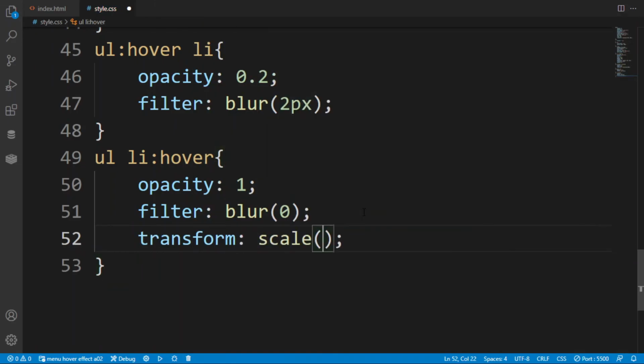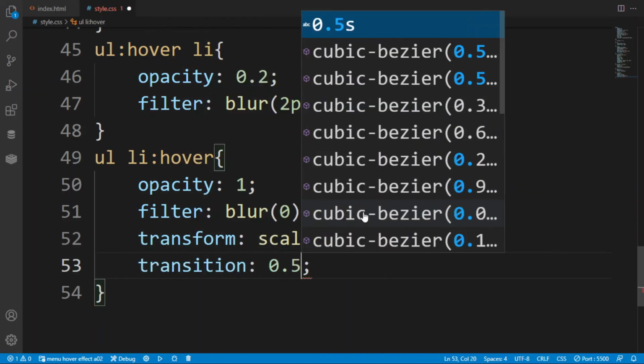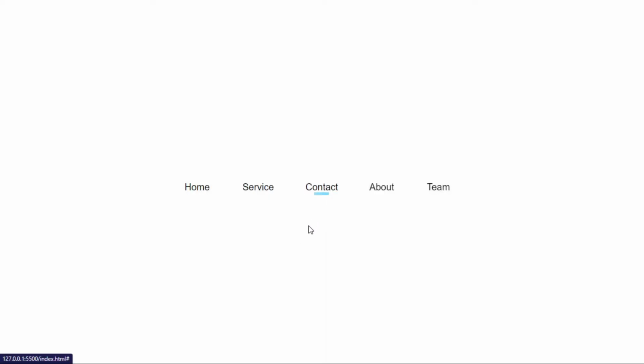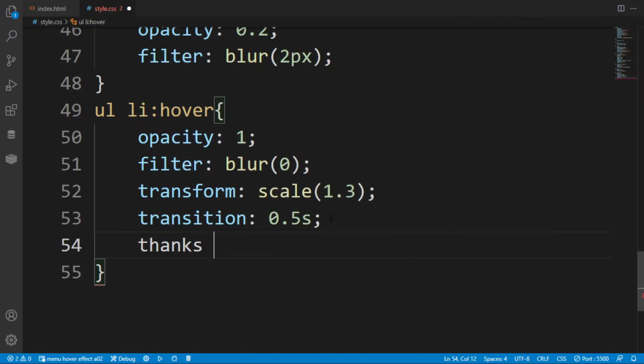And here I am putting the transform scale 1.3. You can adjust it if you want to enlarge the size. Here transition is 0.5 seconds. So after saving it, as you can see in the preview, it takes some time and the content has been enlarged when I hover over it.